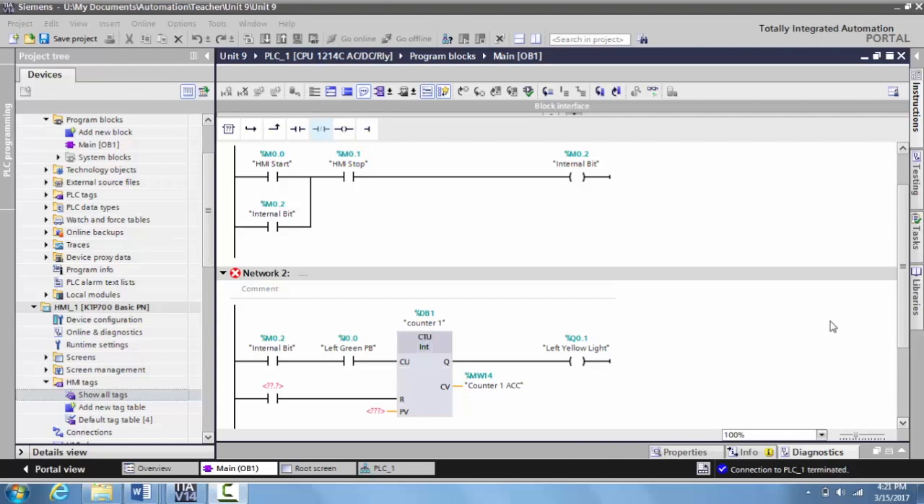In this video, what I want to talk about is how we can tie a count up instruction to an HMI. So you can see here that I've created a pretty basic circuit. I have an HMI start and stop station tied to an internal memory bit, which has to go true for us to be allowed to count up on the instruction.